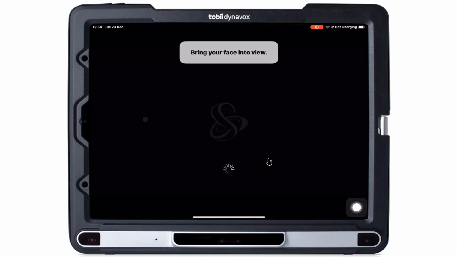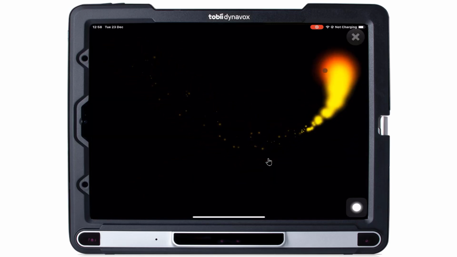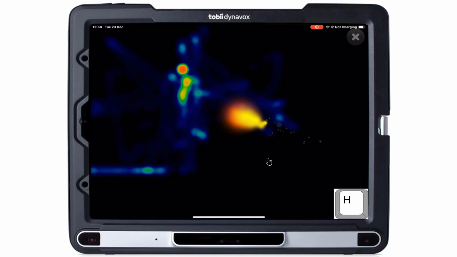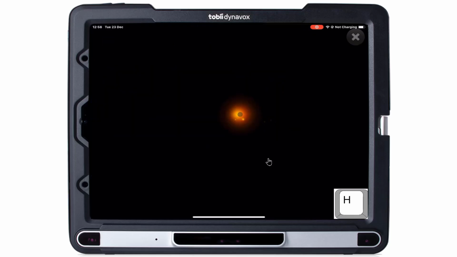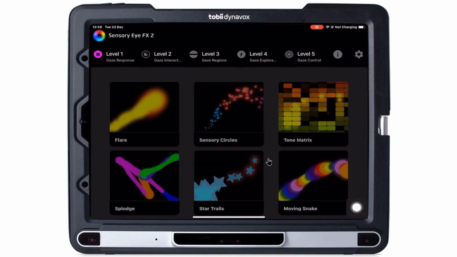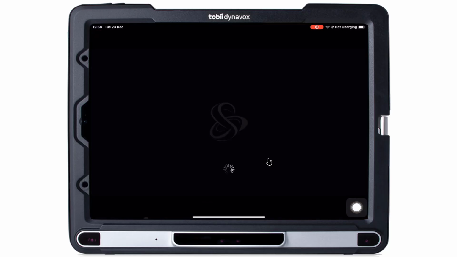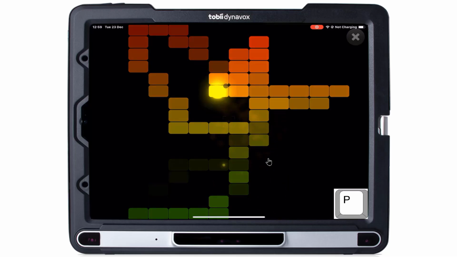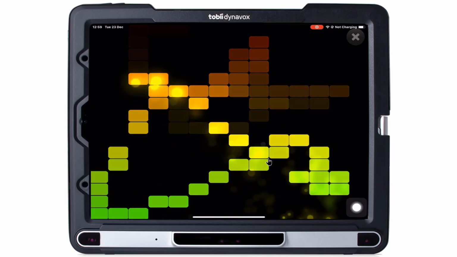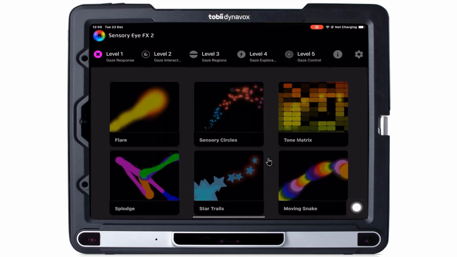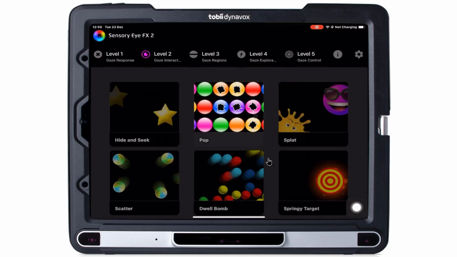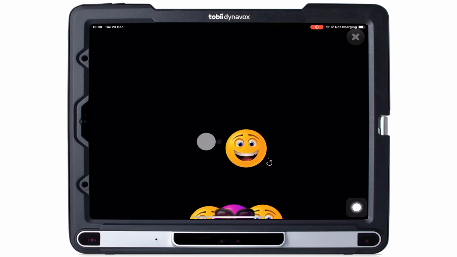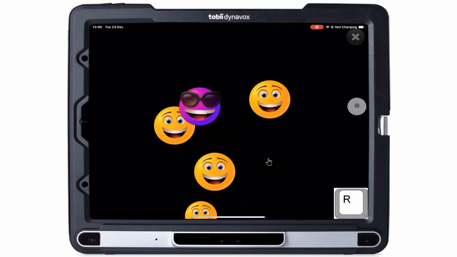You can use something like Flare, which is a blank screen engagement activity. If you have access to a keyboard, you can press the letter H to call up a heat map. That will show you your main action areas. If you want to capture a screen image, that's P. I like to remember that as P for photo or P for picture. It might be that you want to record a session as a video, so that's R for record.